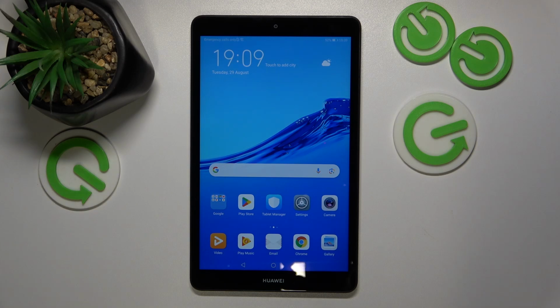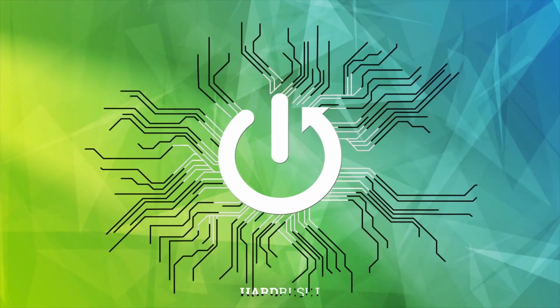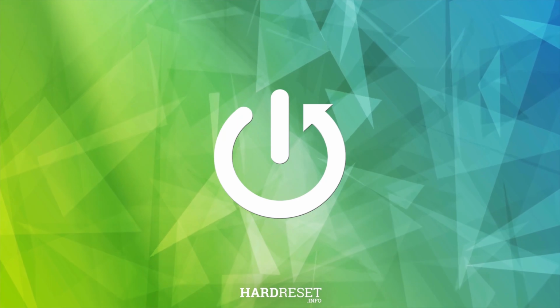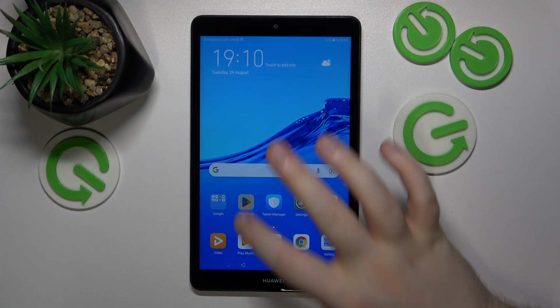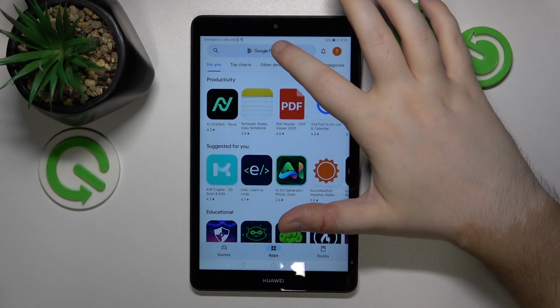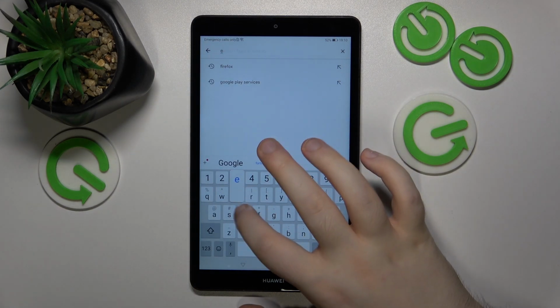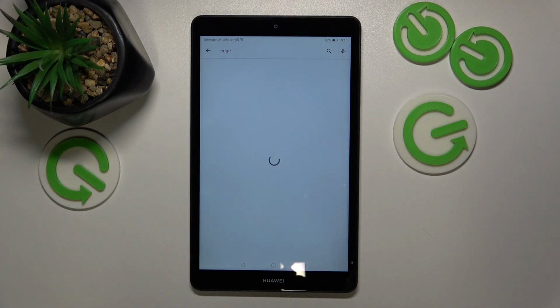Hello, in this video I will show you how to install Microsoft Edge browser on HUAWEI MediaPad M5 Lite. So you have to start with opening your Google Play. Now click on search bar and type in Edge and click search.